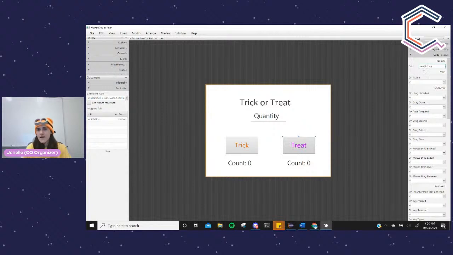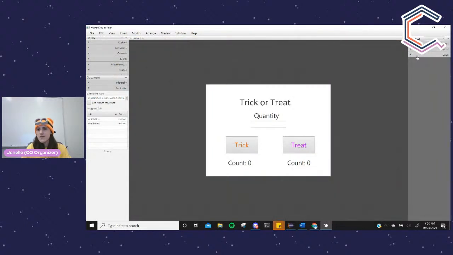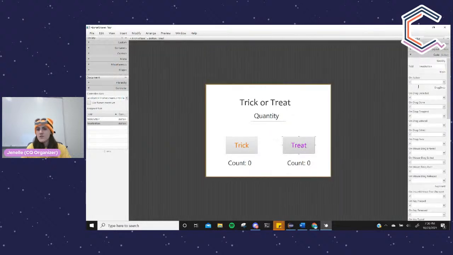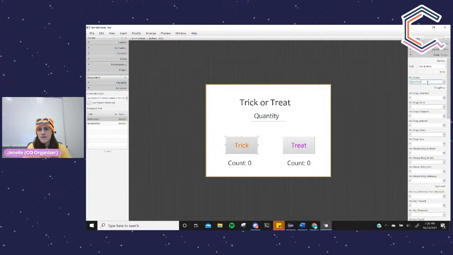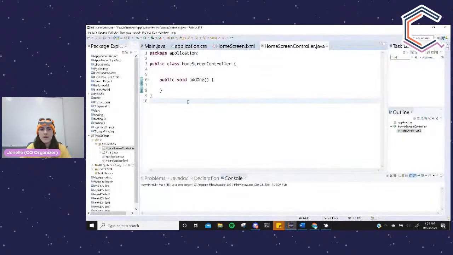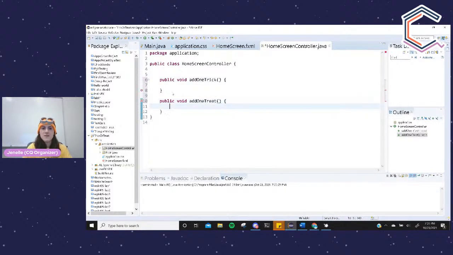I'm just going to do it twice for repetition. Well, I guess I can have it reference the same function. But later we'll have our own trick and treat count. So maybe I'll make add one trick and add one treat. Let me go back to trick and change that. And then if I go back to Eclipse, we can do add one trick instead, just so that we can keep those counts separate. Again, probably more efficient ways to do this. But since this is a hackathon, I just want to show you the very basics and how you can implement it.